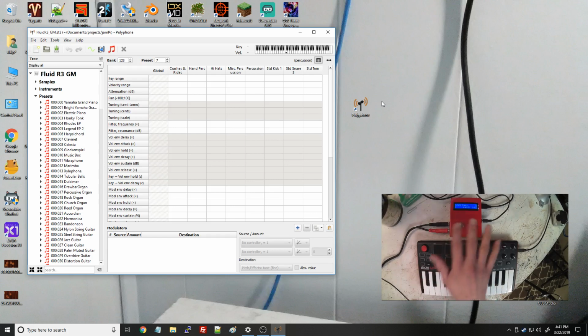And the other thing patches can do is they can have MIDI routing commands. So you could do things like transpose notes. So when you play C, it might actually produce a G note out of the Squishbox. So that could be useful.